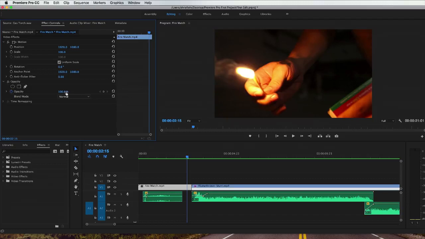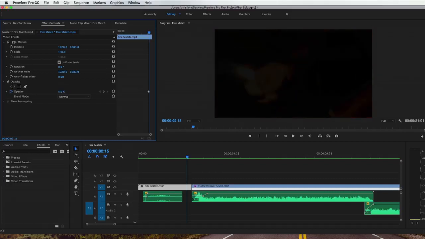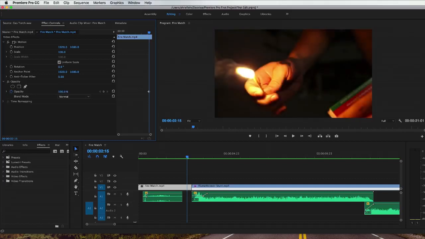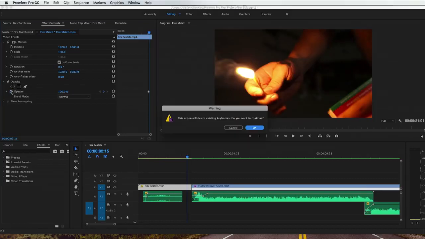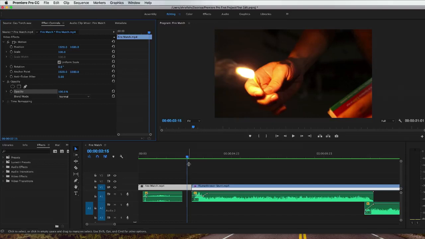This is very straightforward and very simple to understand. 0% means that the opacity of your video is going to be completely gone, and 100% means that your video will be displayed at full opacity. Oops, I'm going to toggle animation off. So now we're going to create a transition using opacity.